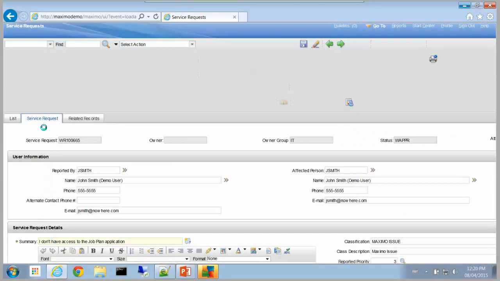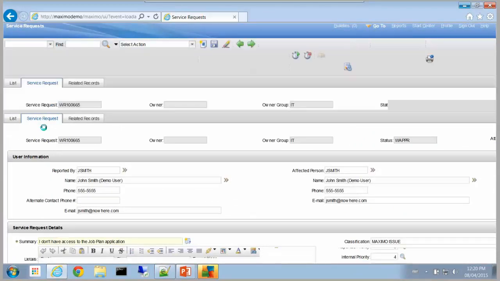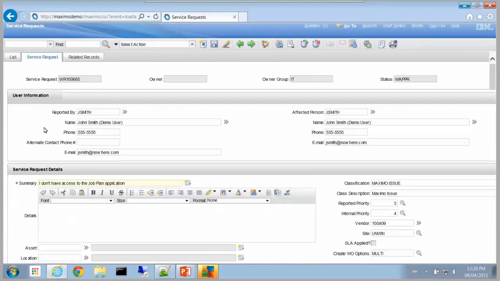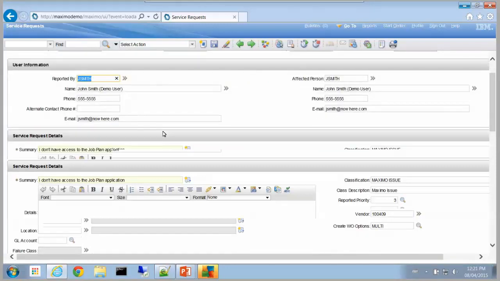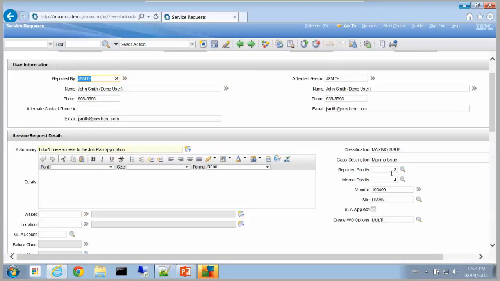When we look at the service request application here, as it finishes loading, you'll notice that, for those that maybe are using the service request application today in your organization, this has been cleaned up and fields that are not necessary have been removed. So from an IT management perspective, I can see the user that has reported this ticket. I can see the classification, so it's a Maximo issue. The end user reported priority, as well as, based on this classification, we've set an internal priority.